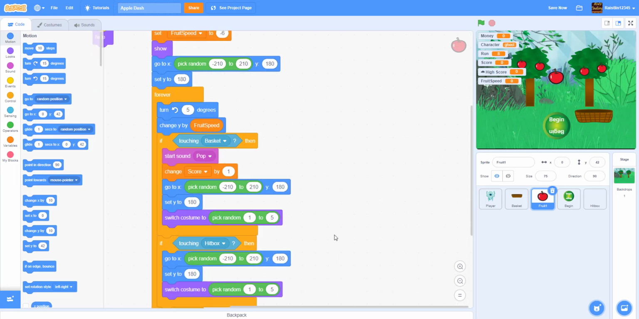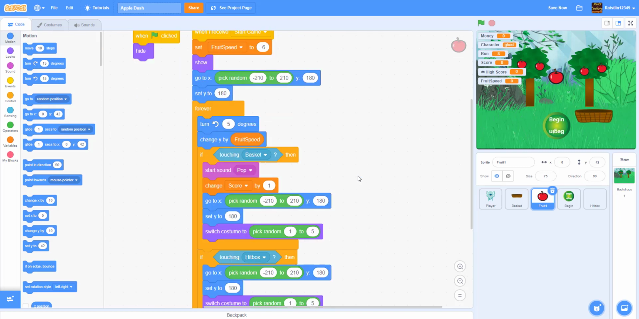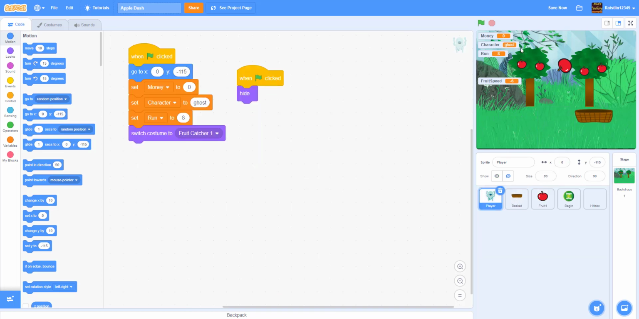Okay, so this is the fruit. That's gonna be the fruit falling. So we can click begin. As you can see, the fruit falls. And of course, the player is not done yet, so we're going to work on the player. And when it touches the basket, you'll gain 1 score. So let's go back to the player, the fruit catcher.